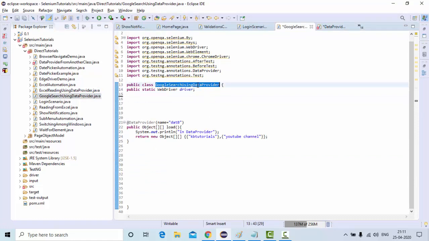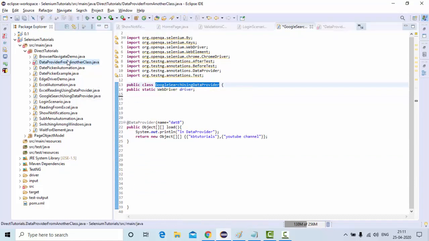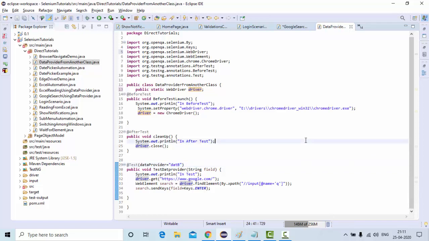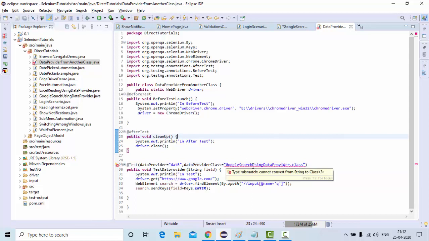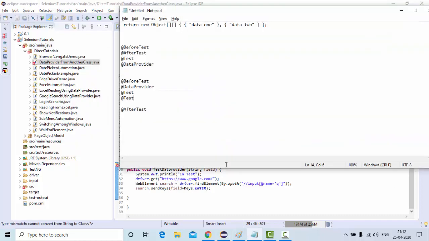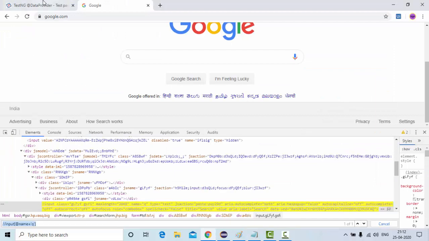This is my class. So simply copy your class here. Is there any issue? No. Okay, fine. Simply copy your class and use this annotation dataProviderClass. So P should be capital and C should be capital. Class dot class. String cannot be converted into a class. So let me show you this example here.